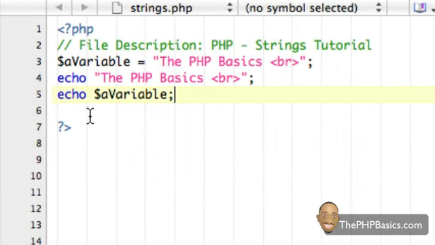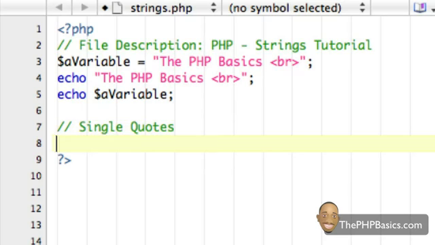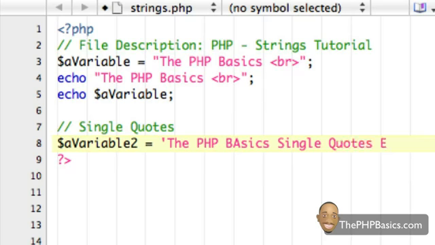So moving on here, what you can also do is create strings with single quotes. You don't necessarily have to use double quotes. So let's say, for example, let me just go ahead and write a comment up here to say single quotes. And we're going to create the same scenario here. We're going to have a variable named a variable. And you know what? Let's make this a variable 2. And I'm going to assign to it the PHP basics single quotes example.